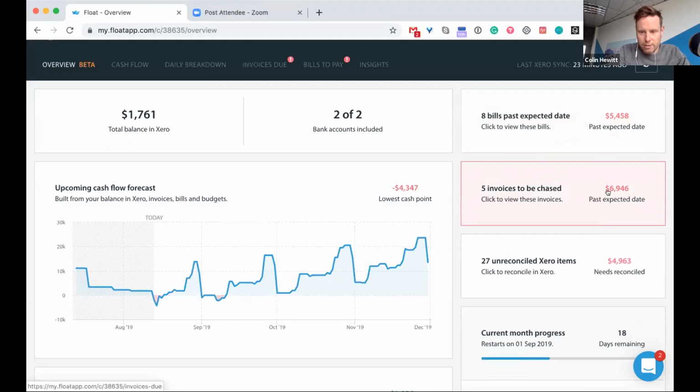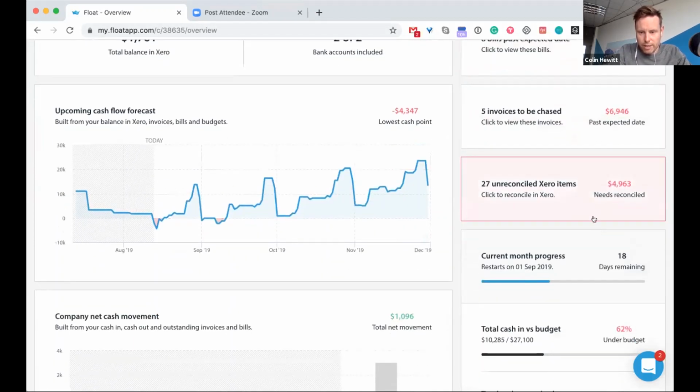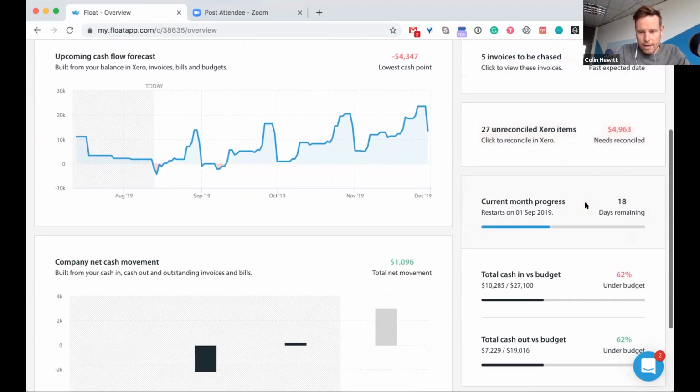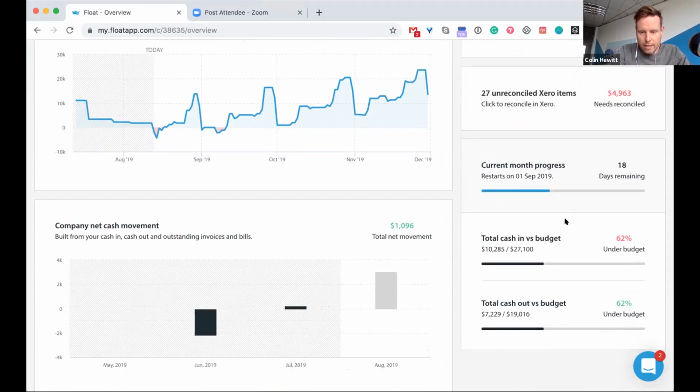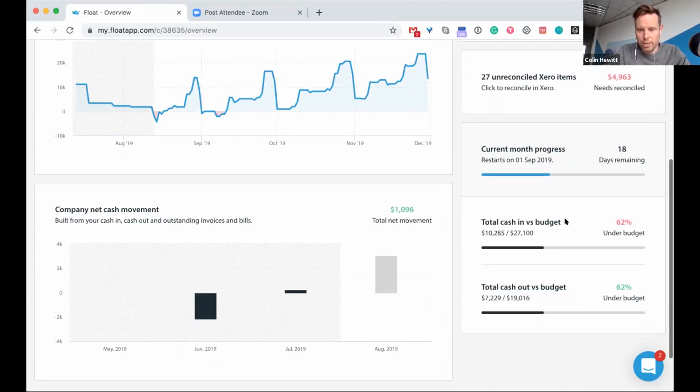To the tune of 6 or 7 grand. And then again here, there's 27 unreconciled items that I need to fix in my Xero account. We're coming up to halfway through the month, and that's important because when we're looking at budgets, some things may be over budget, some things may be under budget, but the closer we get to the end of the month, the more realistic we can make those projections.